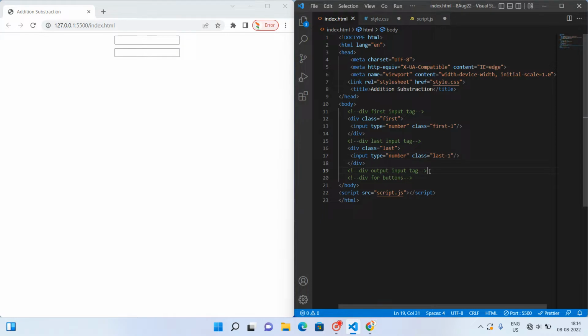Now let's create the output input tag. I have given the division tag an output class. Inside it we will again give a number input tag, with the class output 1. So we have created three boxes.